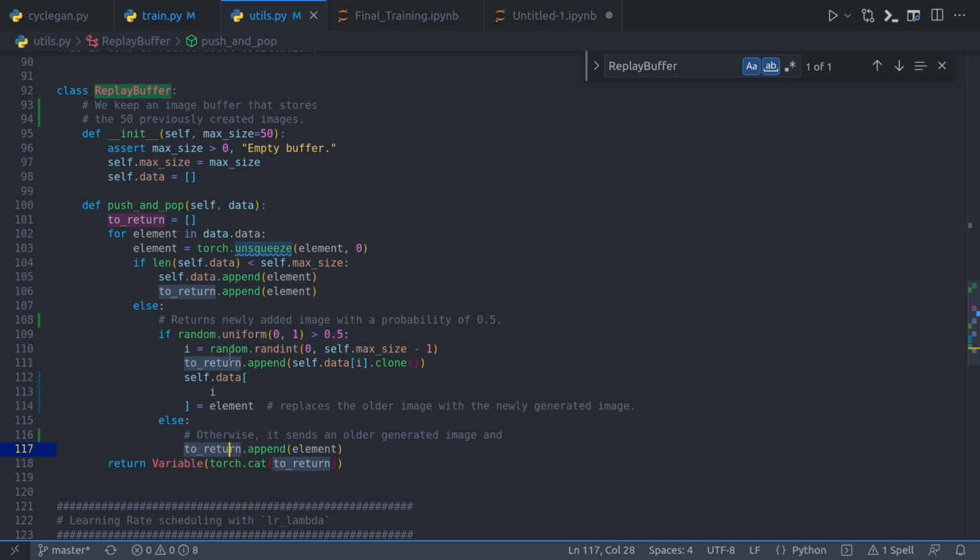this entire class. And finally, from this entire class, I'm returning this toReturn by wrapping it within a torch.cat and also a variable, a module of torch. So this torch.cat just concatenates a given sequence of tensors to the given dimension. All right, that's replay buffer.